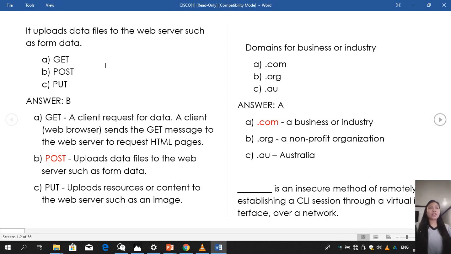It uploads data files to the web server such as form data. A. Get, B. Post, C. Put. The answer is B, Post. Post uploads data files to the web server such as form data. So let's go for this question. Domains for business or industry: A. .com, B. .org, or C. .au. The answer is A, .com. A business or industry.